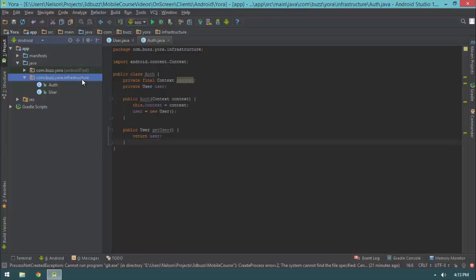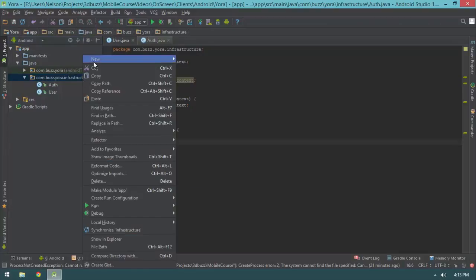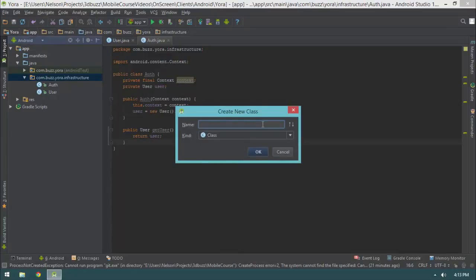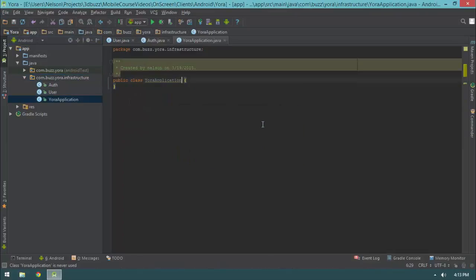So now what we can do is create our application class. I'm going to right-click infrastructure, select new Java class, and in this case I'm going to call it Yora application. There's a reason why I'm not calling it just Application: the class that this is going to extend is called Application. Using fully qualified class names, you can make it work so that both classes are named the same, and then you qualify which class you mean every time you reference it. But I find that extremely obnoxious. So instead I'm going to name this class differently from the Application class we're inheriting from.